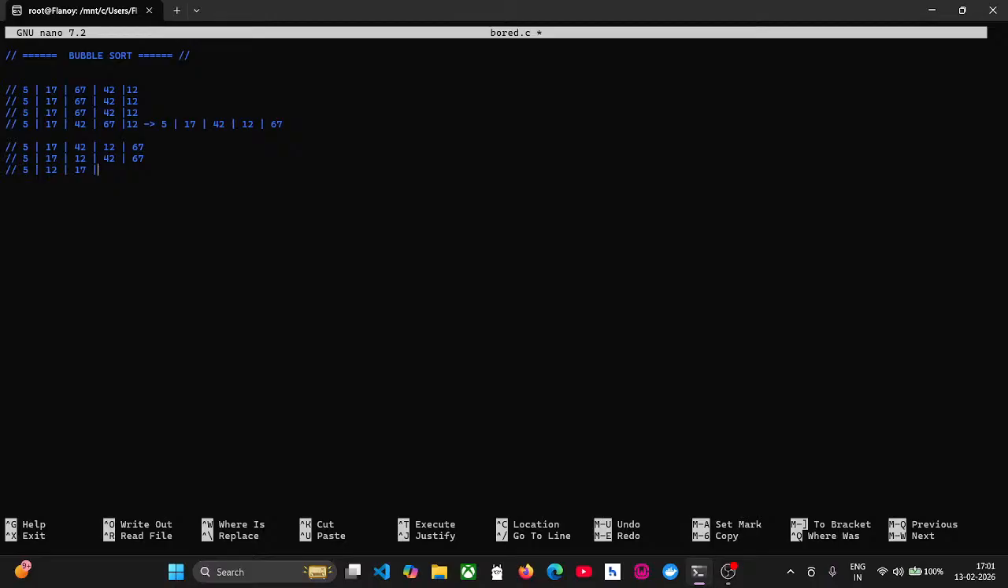So what does the loop do? See the loop. It will go here: is 5 less than 17? No, then it skips. Then it comes to 17. Is it greater? No, it skips. Is 67 greater? Yes. If it is greater, then it will push here the index position. So as you all can see.